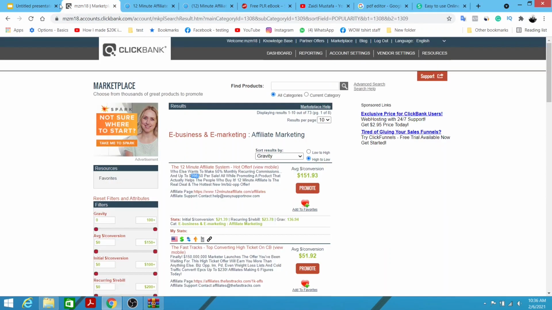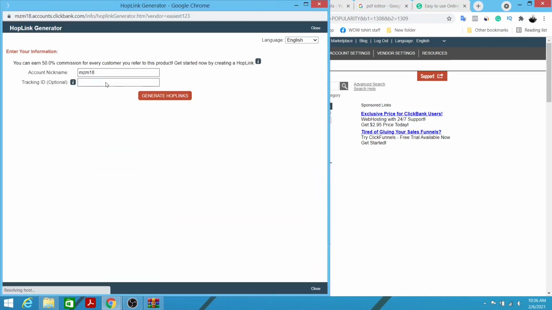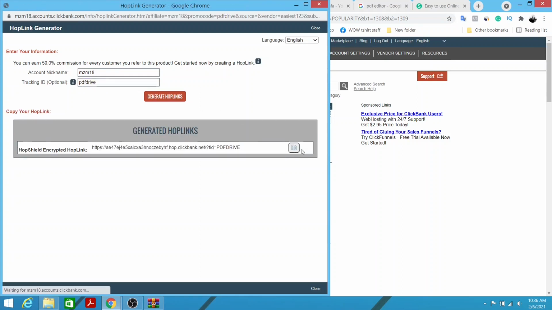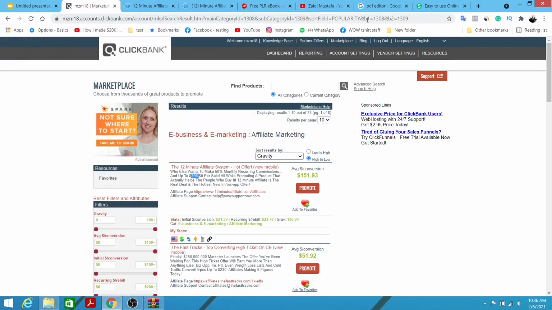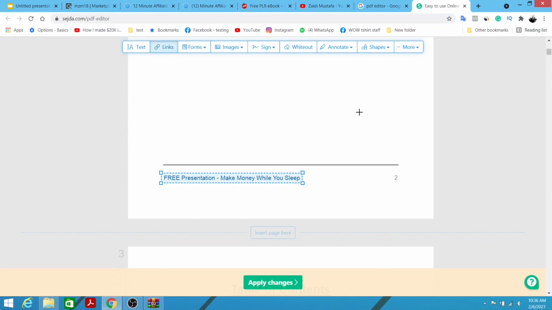I'm going to go back to ClickBank and click promote, and then put in something like PDF Drive. I'm going to generate the hoplink, click copy, and then put it here. Paste, and then I'm going to click enter. Cool, so apply changes.